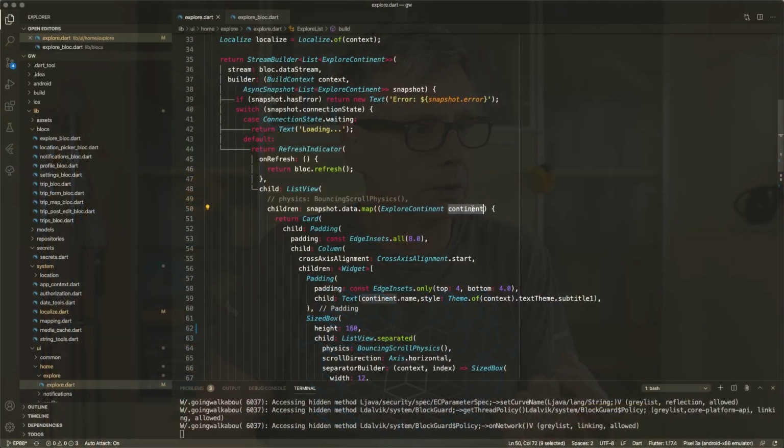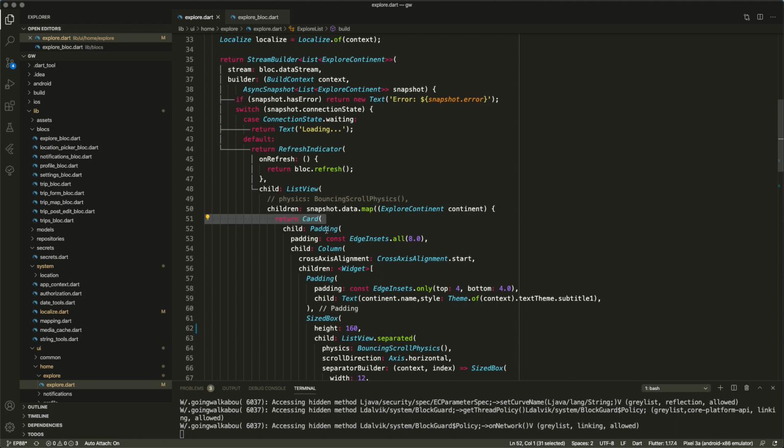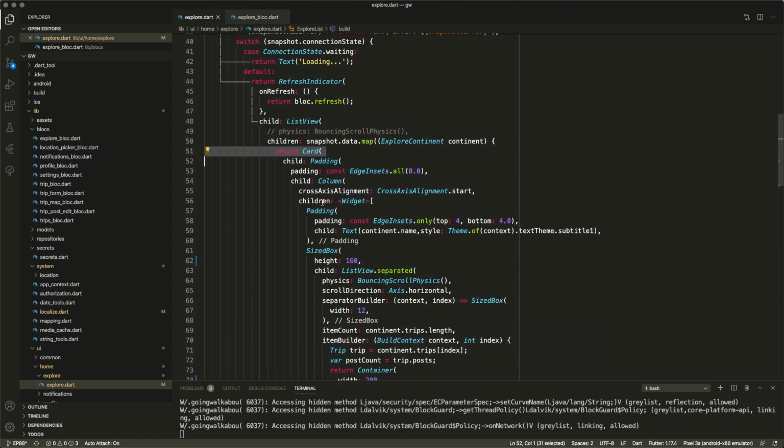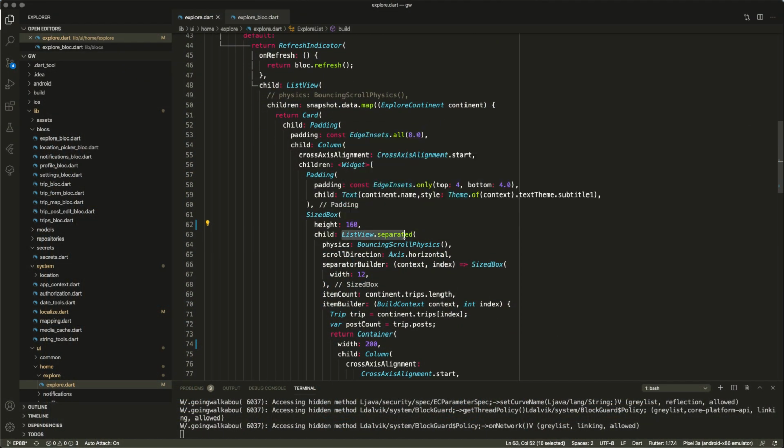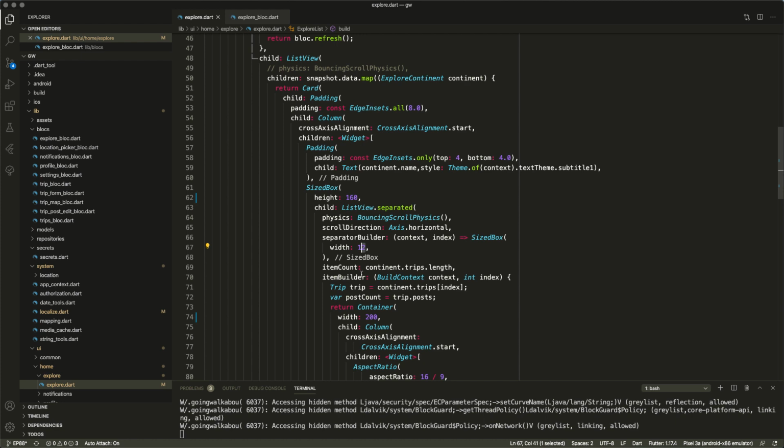So for each continent, we build in the list for each continent an element, that is the card here. And then we add some padding, etc. Well, we set the name of the continent, here, the continent name, that is what you saw on top. Then we put a size box with a fixed height. So that is the box in which we're going to do the horizontal scrolling. And we create another list view, separated because we want to have spaces with that, with the scroll direction horizontal. And for the separator, we just do a width of 12. That is the gap between the different elements in the list.